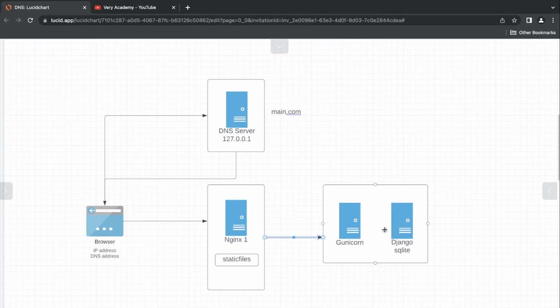Both Gunicorn and Django are going to be installed on the same container here. Essentially, HTTP requests are going to be passed into Gunicorn, and then that's going to communicate with the Django application, and then the Django application can send back data through Gunicorn over to our Nginx server, and back to the browser. And that's how the web page is going to be served.